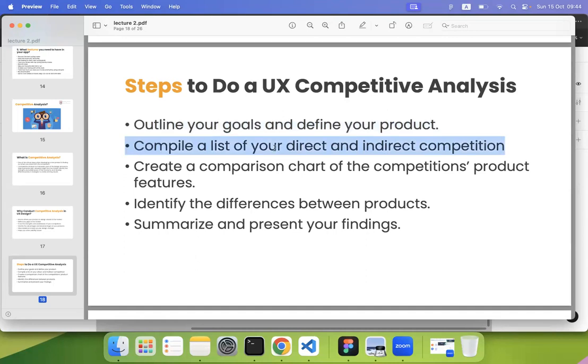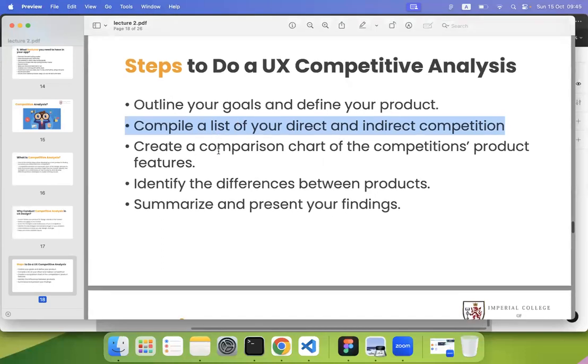Second one, compile a list of your direct and indirect competition. For example, if we take a ride sharing application, and we are developing the application, direct competition can be Pick Me or Uber. Indirect competition will be applications that are available locally, or places that don't have applications but operate in a traditional way, like making phone calls to get a taxi and so on. So you have to have a good understanding of those direct and indirect competitors as well.